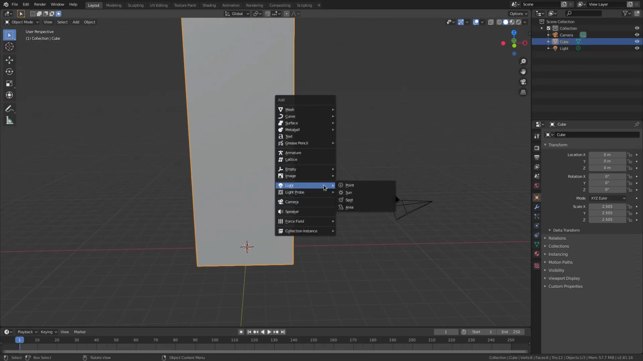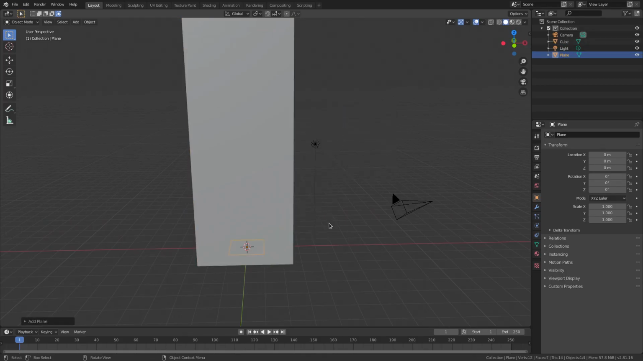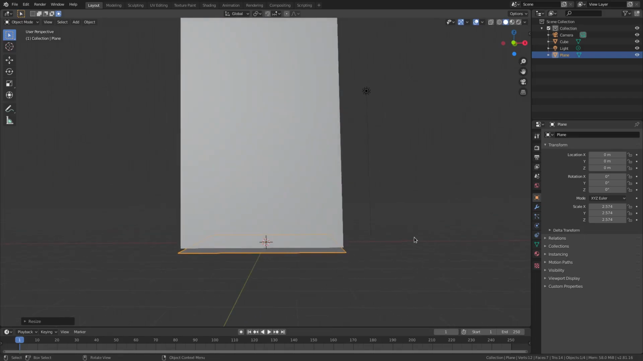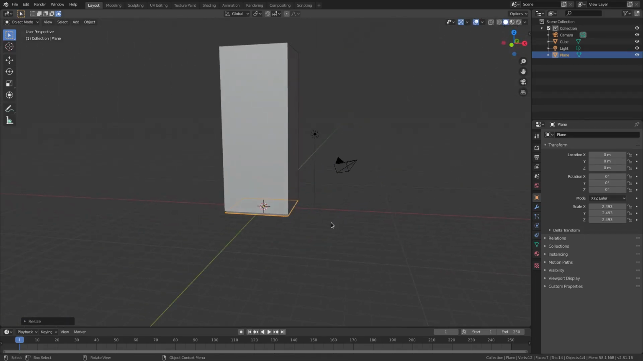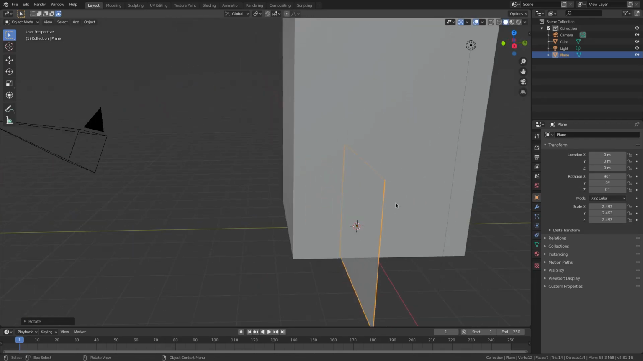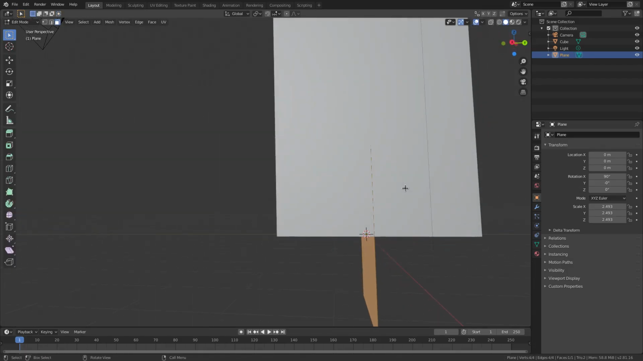So I'm going to hit Shift A and go to Mesh Plane, and hit S to scale it up approximately the size of the base of the building here. So I'm going to hit R X 90 to rotate 90 degrees on the X axis. And then I'm going to go ahead and hit Tab to go into edit mode.